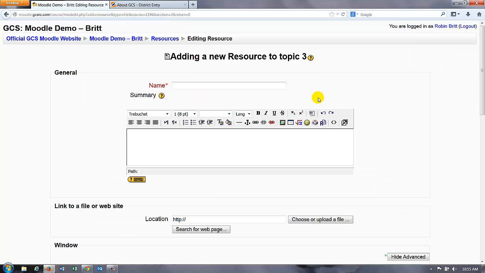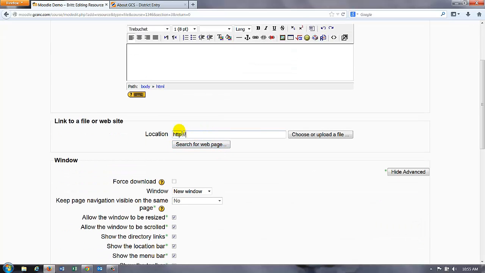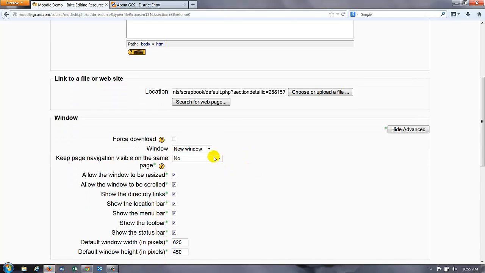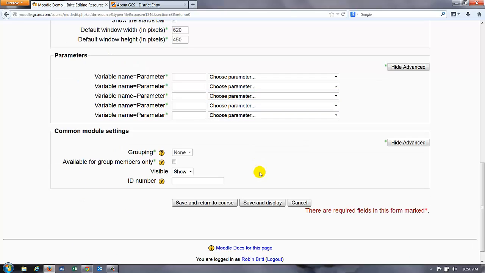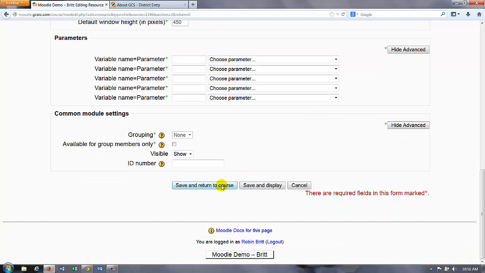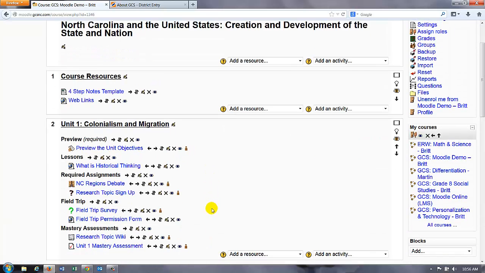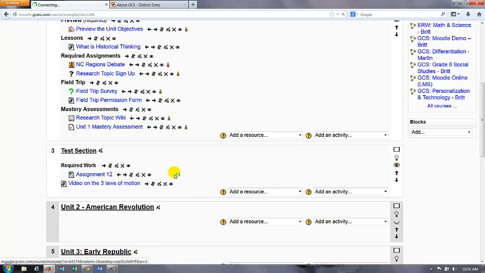And let's say that this is taking them to a video. So, video on the 3 laws of motion. Again, I'm leaving that blank because I always do. Paste my link. Here, this is where you're getting that behavior where the new window is coming up. If you want to open the same window, you can just do that. Ignore all of these parameters. Save and return to course. And I'll move it over.